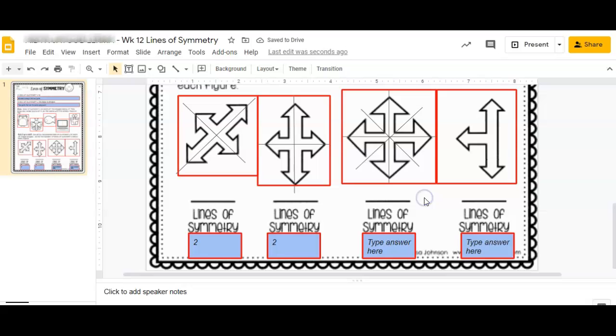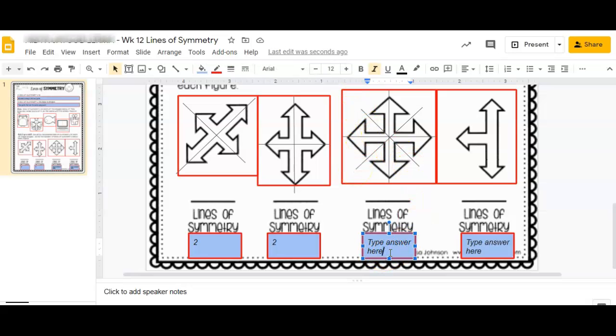So I'm going to click off again so we can see. So we have 1 horizontal, 2 vertical across, a 3rd line diagonal, and a 4th line diagonal. So this picture has 4 lines of symmetry.